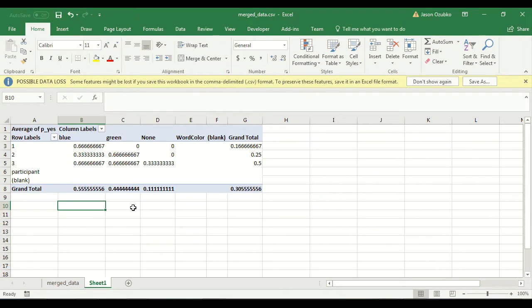And so the question we're going to try and answer today is, what is the probability, on average, for someone to say yes to a blue item? What is the probability, on average, for someone to say yes to a green item? And what is the probability, on average, for someone to make a mistake and say yes to a new item?